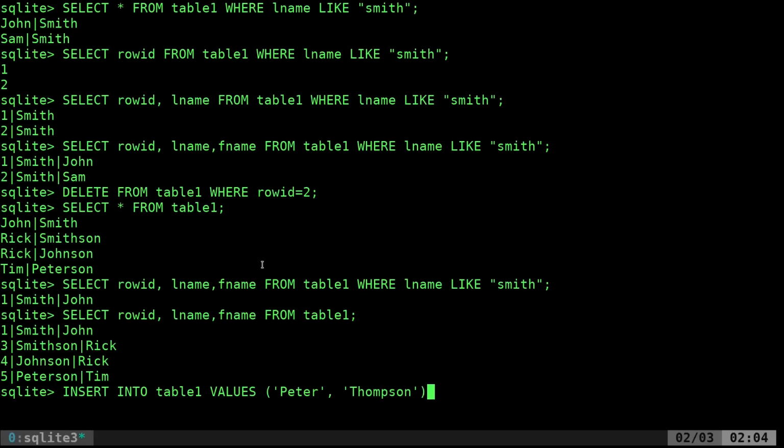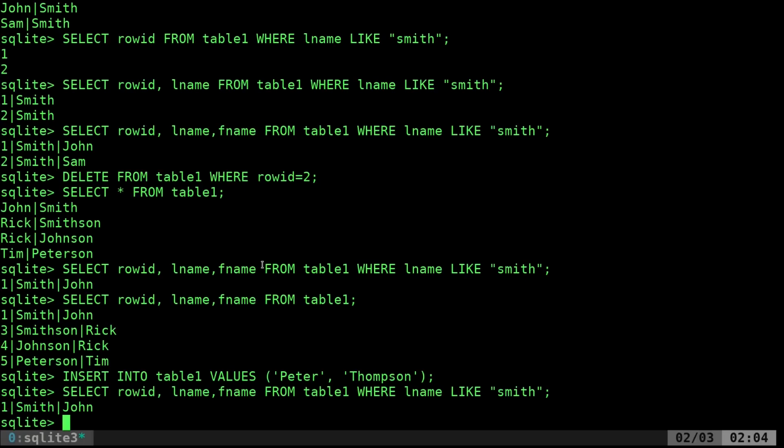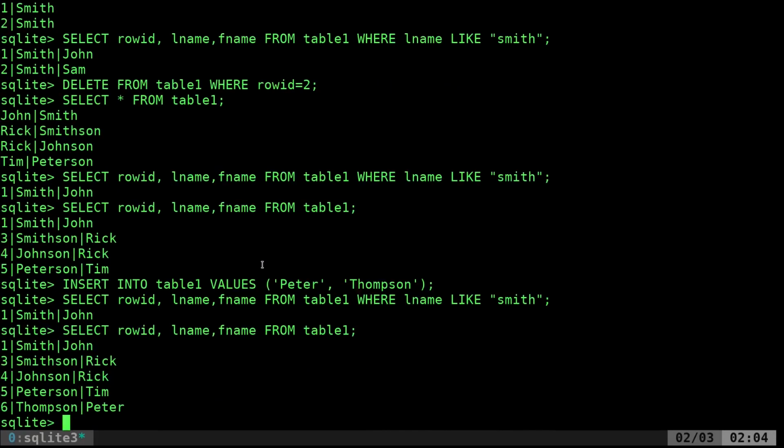How about that? Semicolon there. And now if we list them all out, you can see, oh, not that, let's do all of them. It's continued on, it doesn't go back and fill in number 2. It just looks at the last one and continues from there. Okay, so we've deleted people, we've added people.